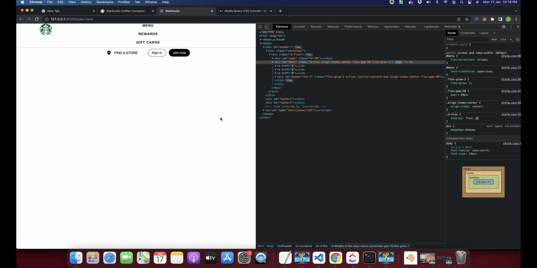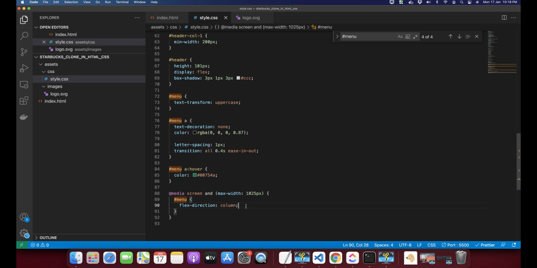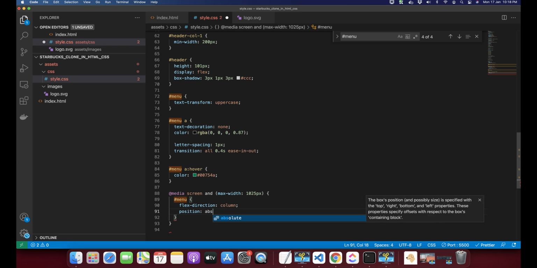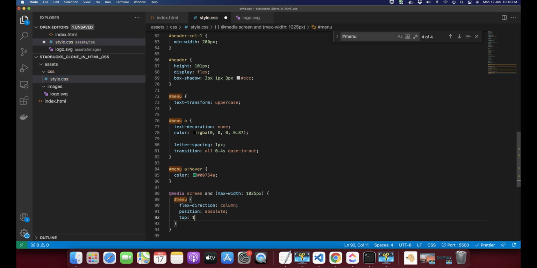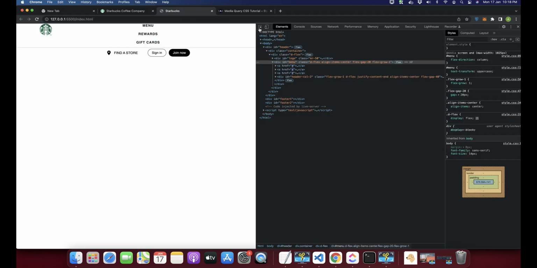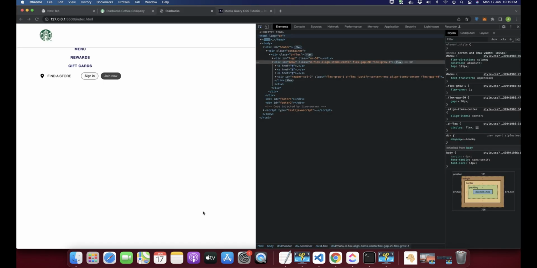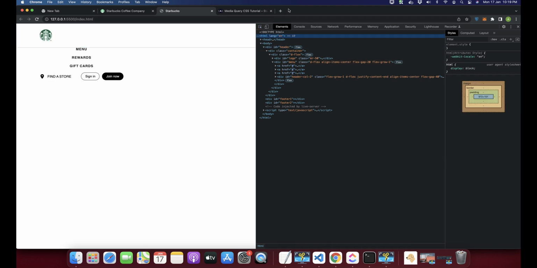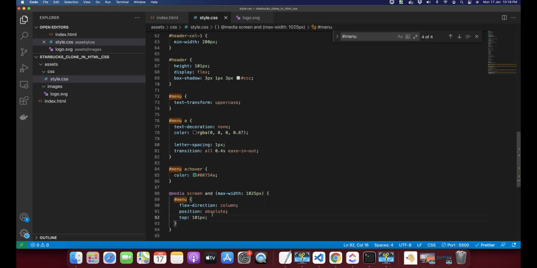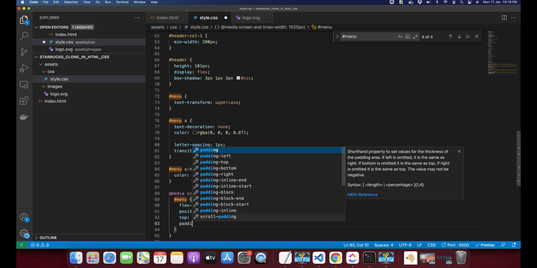We have to improve this menu further to look better. For that, we need to add position absolute, top. Top should be equal to the height of the menu header. Right now, the height of the header is around 101 pixels. So top should be 101 pixels. Let's see. Yeah, now you can see that it is starting from here. Now inside the menu, we need a padding.